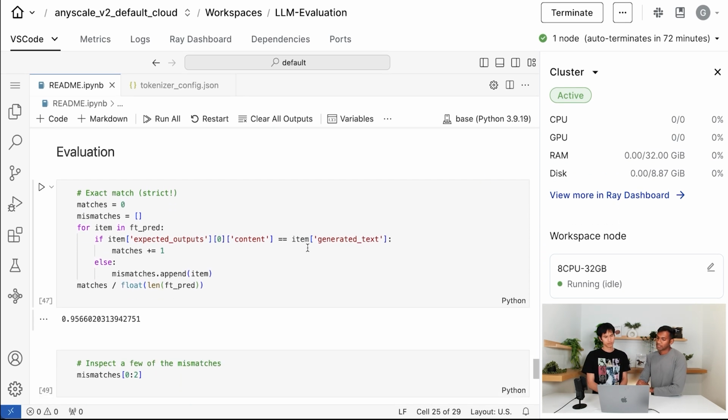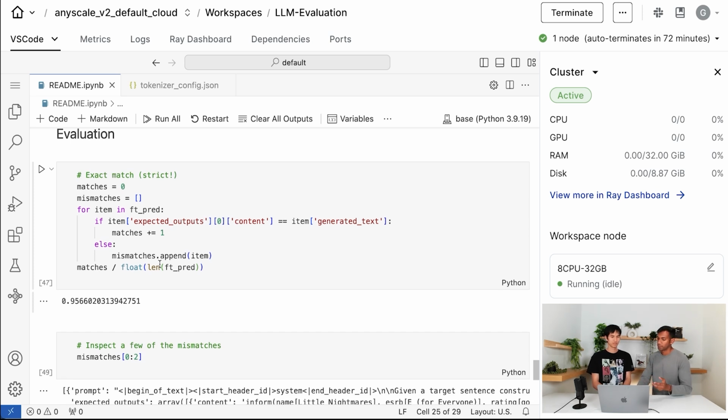So I'm going to keep it simple. Let's be a little bit strict, so let's look at exact matches. So I just say any time that the expected output matches exactly with the generated text, count that as a match. Obviously, you can do many different metrics here. Recall, you can be a little bit more lenient, completely up to the user. But I just wanted to quickly show the effectiveness.